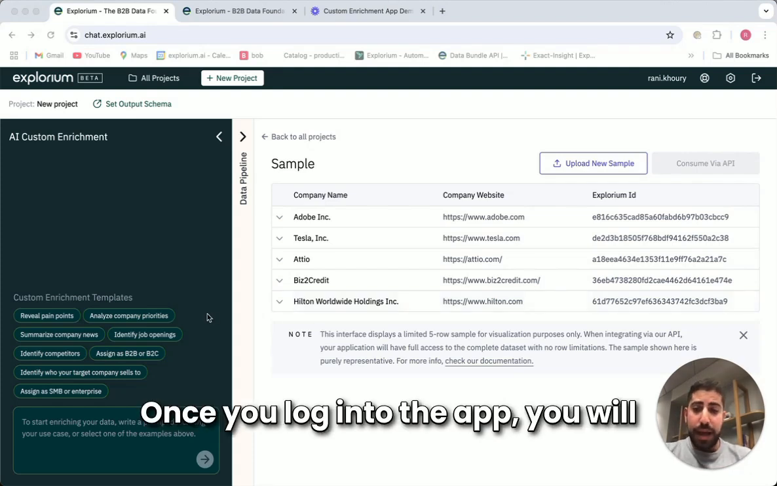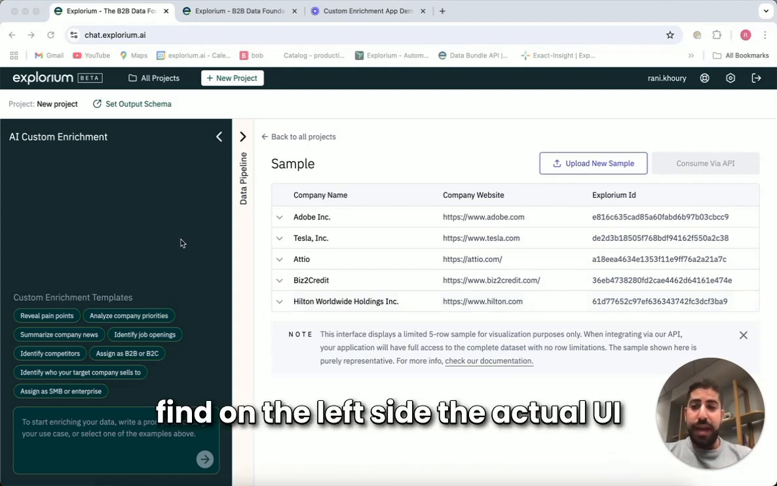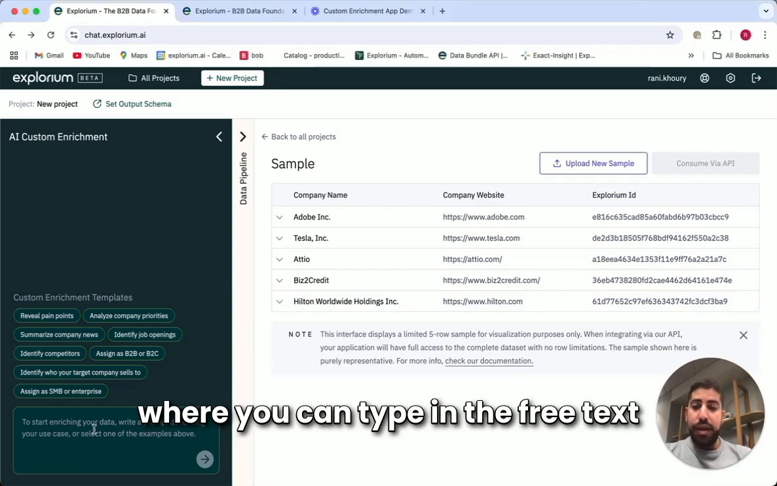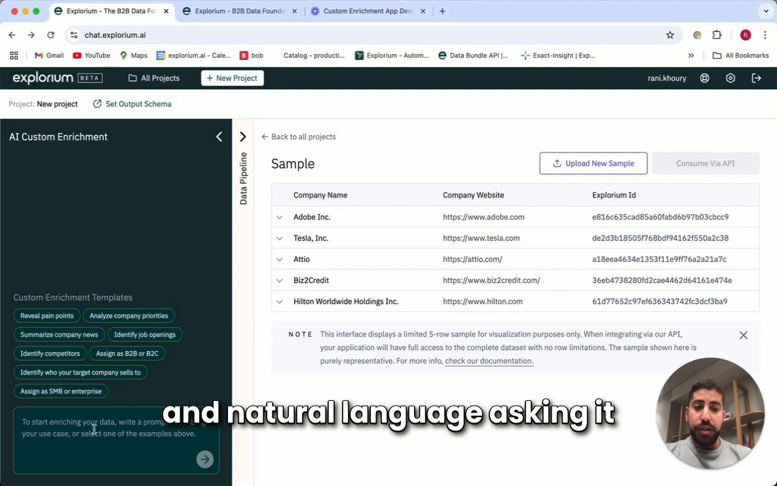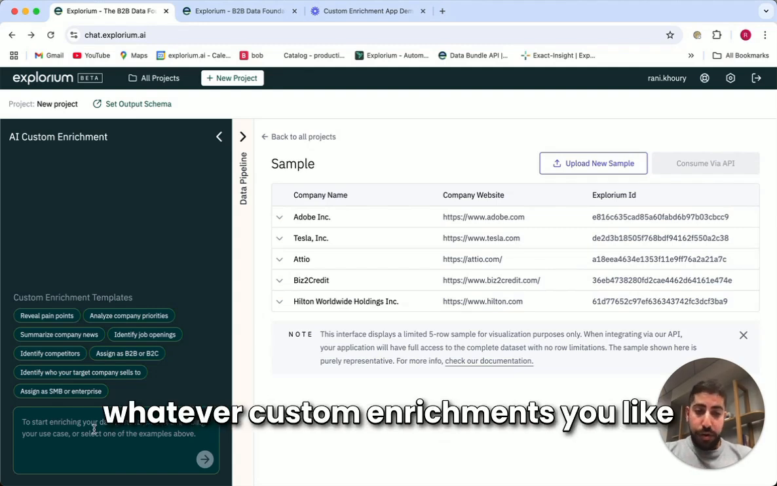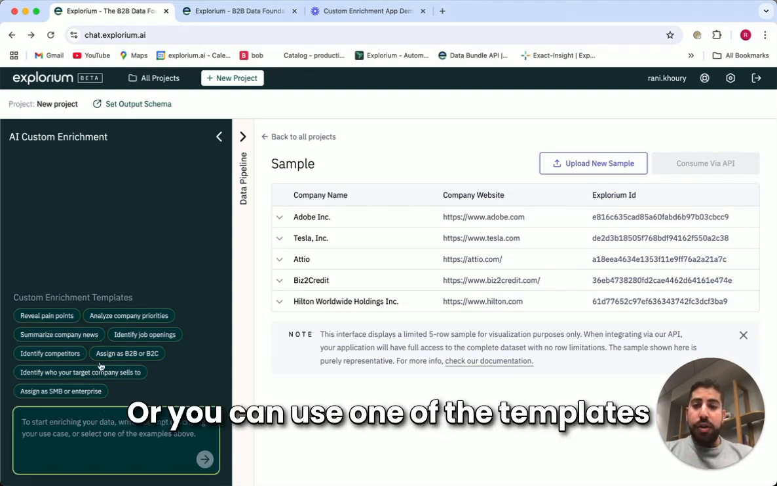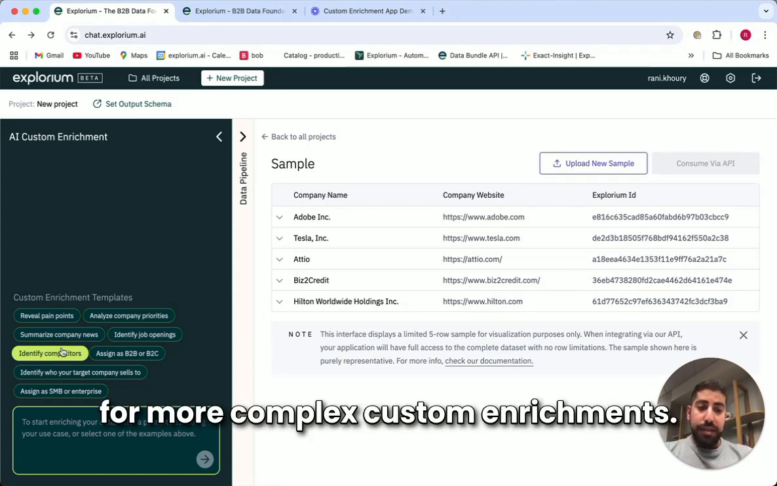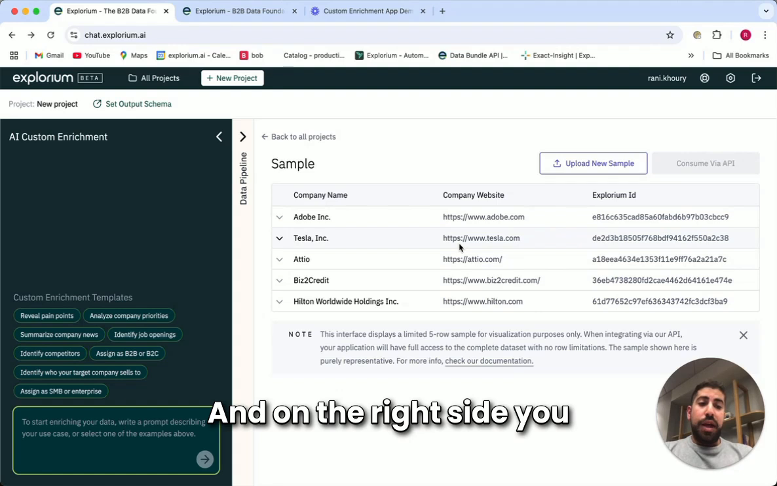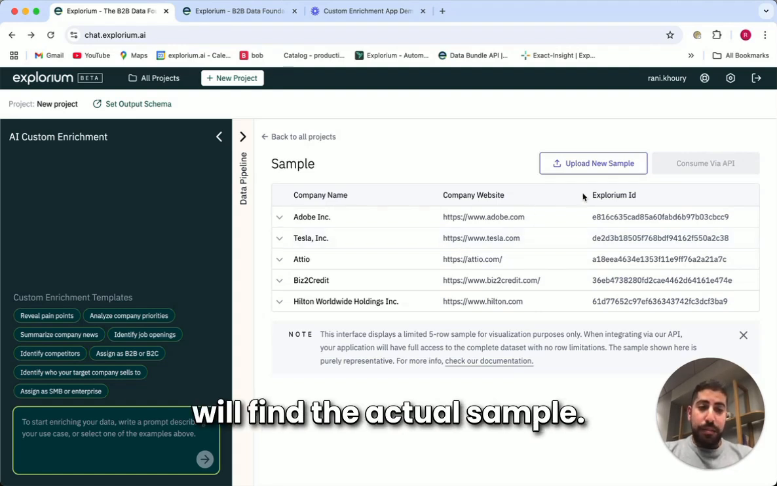Once you log into the app, you will find on the left side the actual UI where you can type in free text and natural language, asking it whatever custom enrichments you like to add. Or you can use one of the templates for more complex custom enrichments. And on the right side, you will find the actual sample.